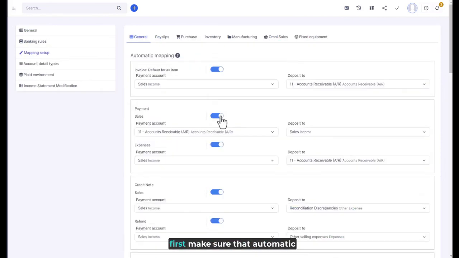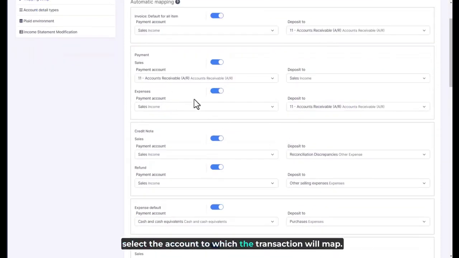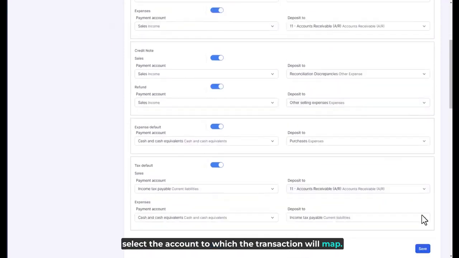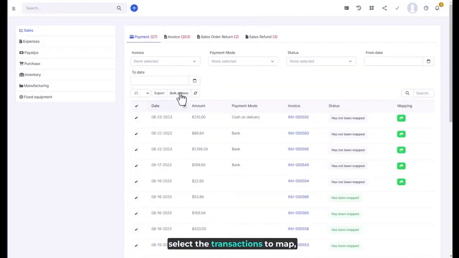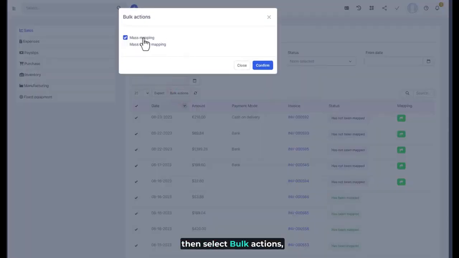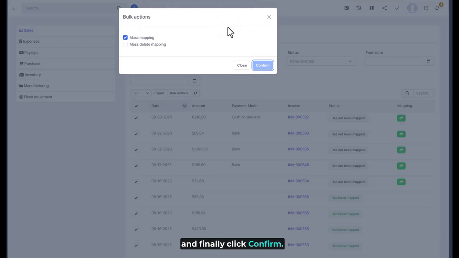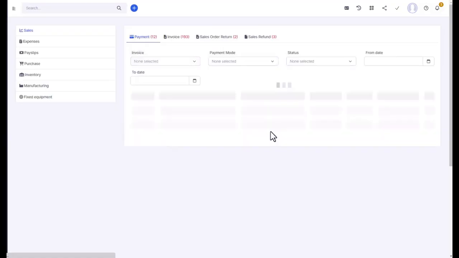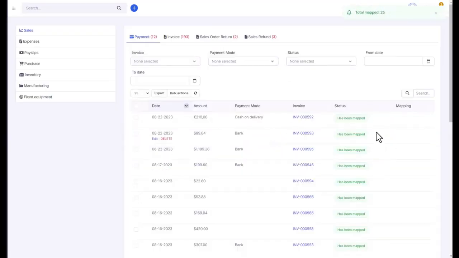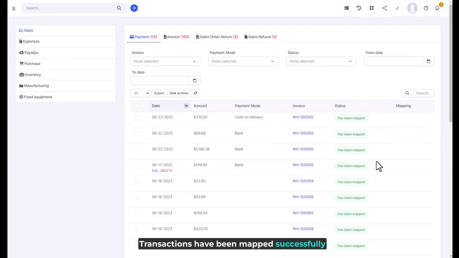To do this, first make sure that automatic mapping of payment is enabled. Select the account to which the transaction will map. Then click Save. Go back to the Transactions menu. Select the transactions to map. Then select Bulk Actions. Then select Mass Mapping. And finally click Confirm. Click OK to perform this action. Transactions have been mapped successfully.